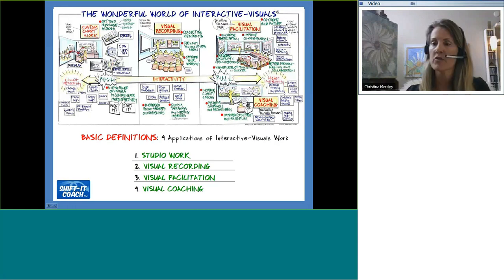If you look at how I've drawn this graphic, there's the group, and I've actually got a facilitator, somebody managing the process of that group. And then there's that scribe off on the side doing their best to synthesize what's going on. So that's visual recording, is where you're separate, you're off on the side.